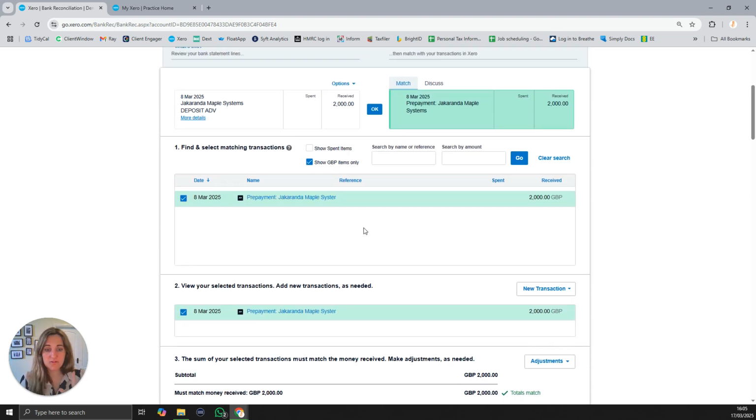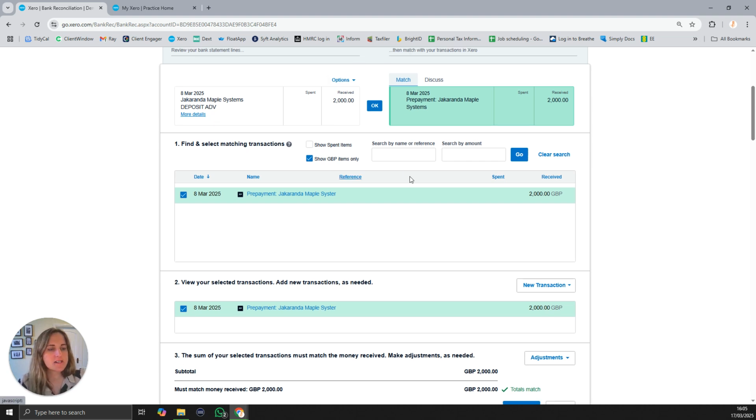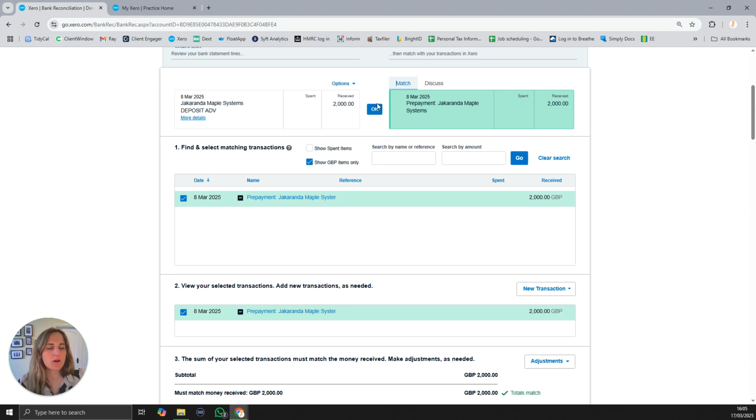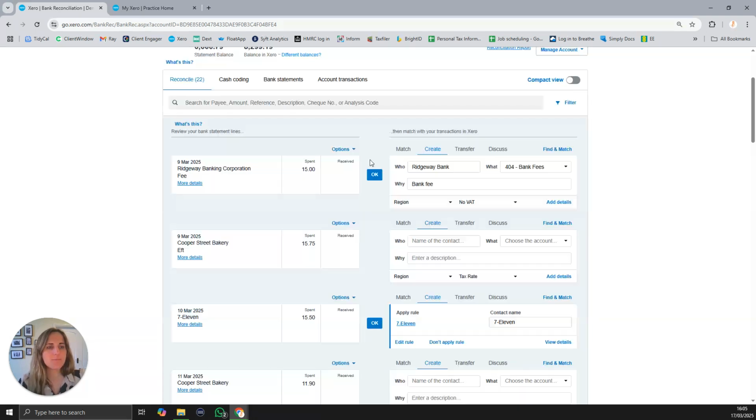Now, you don't want to make a habit of this. This is when it is genuinely someone paying you in advance for something. So don't use this as a method to reconcile supplier or customer payments or receipts because you haven't got the paperwork yet. So you can see it creates the transaction, and now we're going to hit this match button. Okay, so that is scenario number 1, where we have no paperwork and we're happy that there is no paperwork.